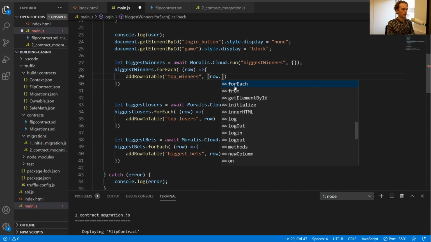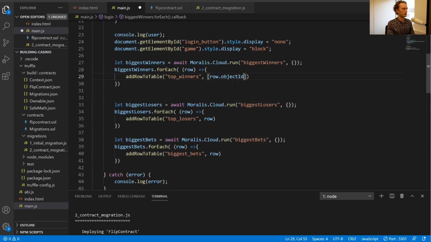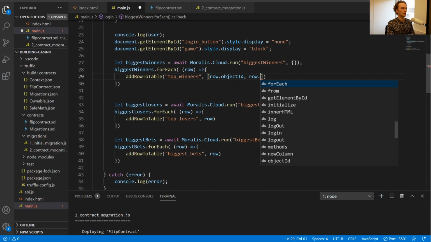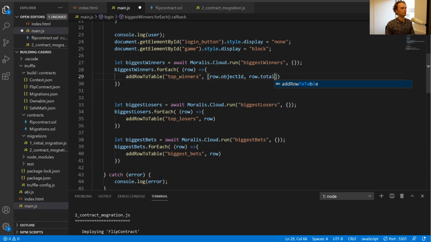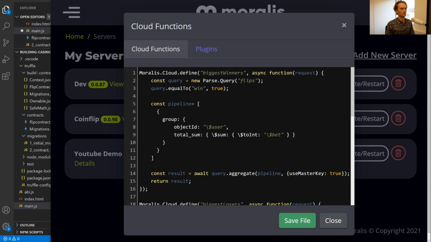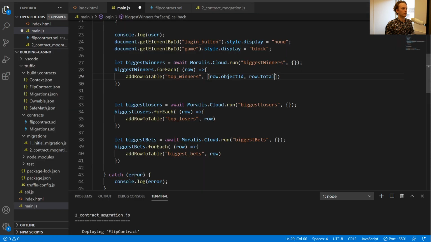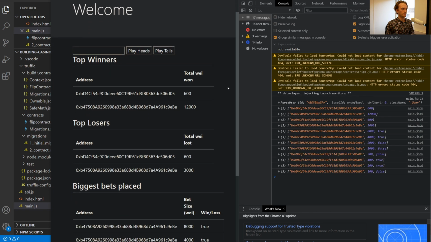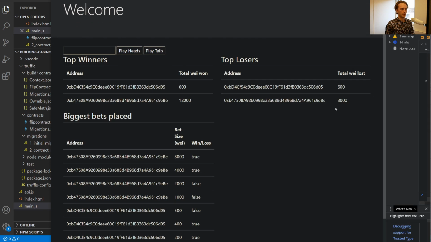So row.objectId and row.what did we call this? totalSum. TotalSum, same thing here. And then here we had row.user, row.bet, and row.win. This is it. Let's see. Here we go. Here we go.